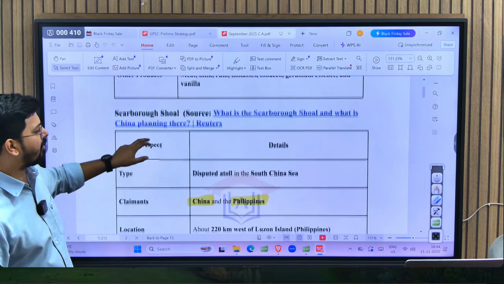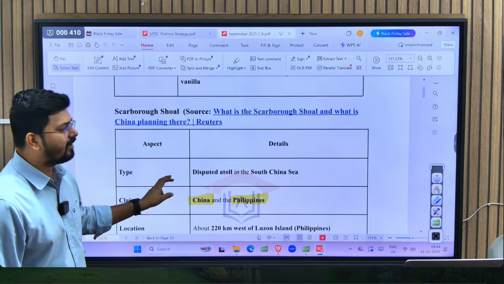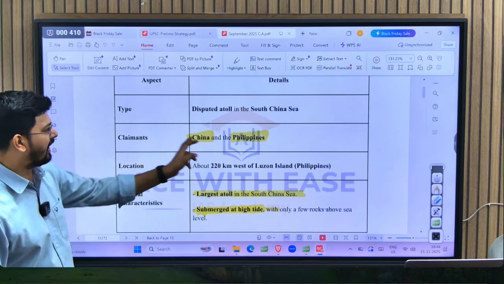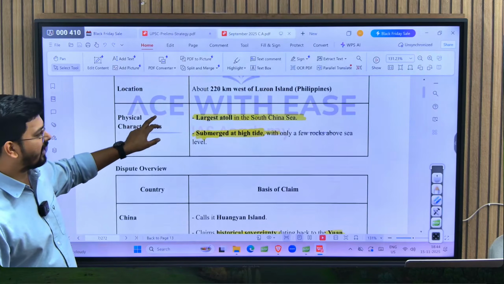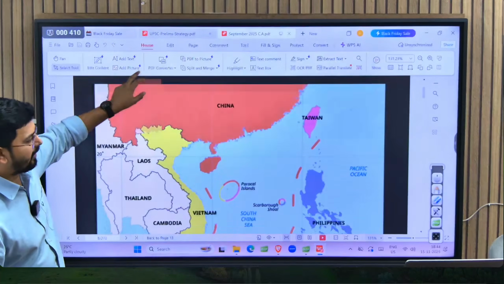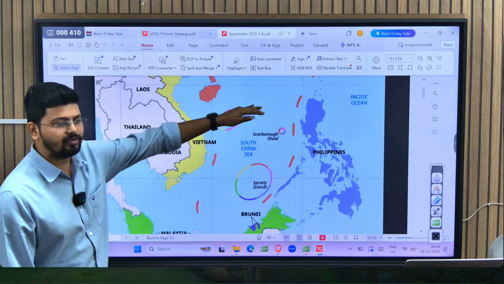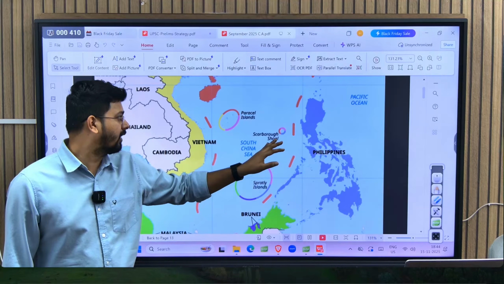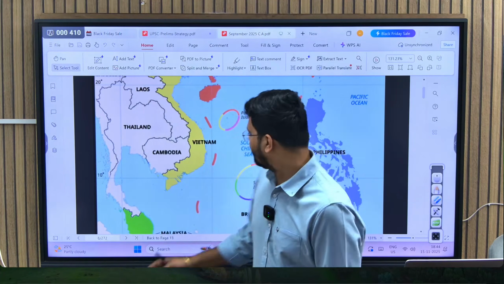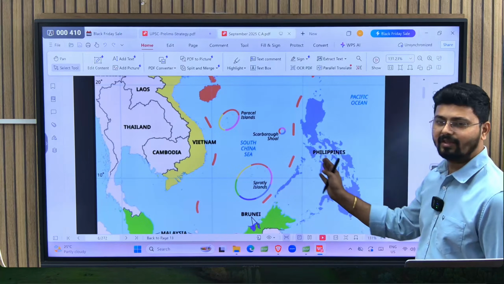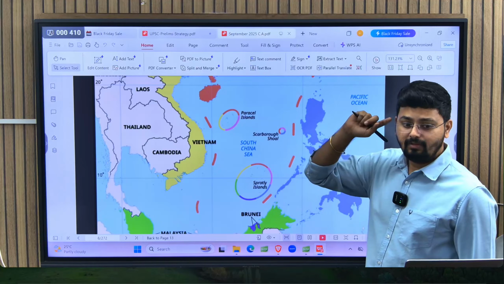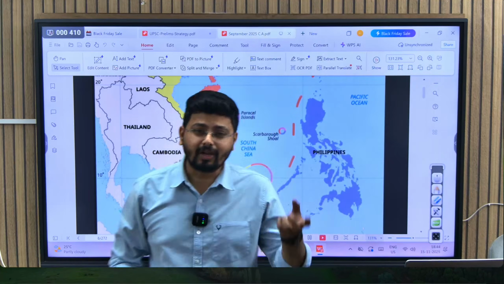And next you have Scarborough Shoal. Why is this island in news? Because Philippines and China are fighting. There are claimants and the dispute, and you will directly be focusing on those areas of the mapping. First you have above this Paracel Island, and below this you have Spratly Island. It is closer to which country? It is closer to Philippines. It is almost 220 to 300 kilometers away. So you should be understanding what is needed.